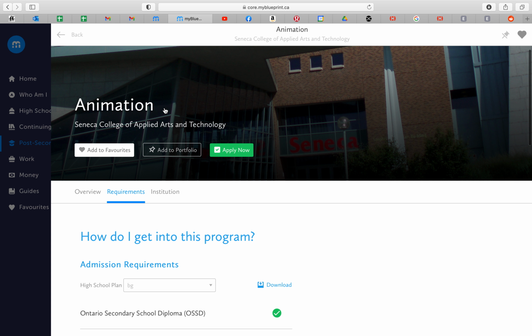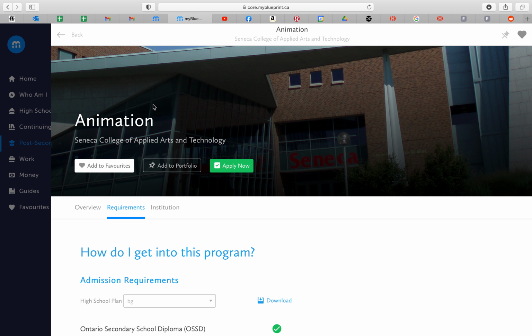And again, if you like this program and it's something that you think that you might want to do, you're going to click add to favorites, and then it's going to live down there in your favorites, just like previous programs that you have clicked.